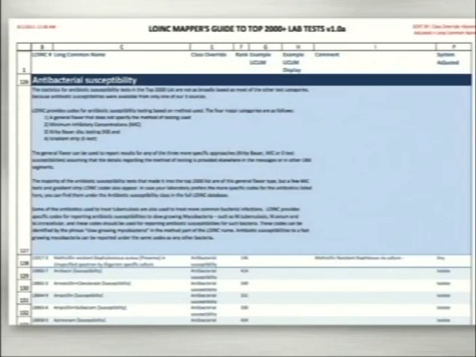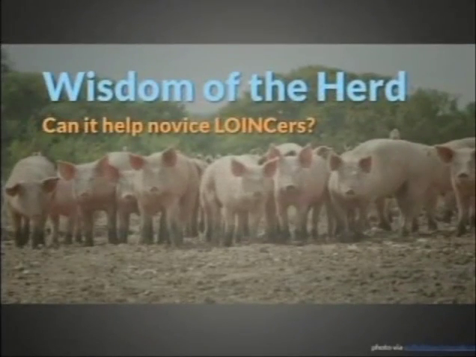For the common result codes, we also created a mapper's guide with specific advice about mapping within the context of those commonly reported LOINC codes. There's description and mapping advice at the level of the class, and then different subsets and even individual terms. And you can get that as a spreadsheet or PDF download from that website.